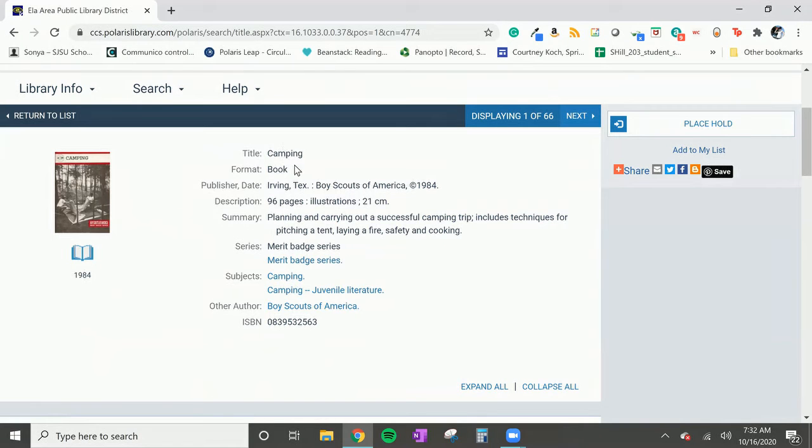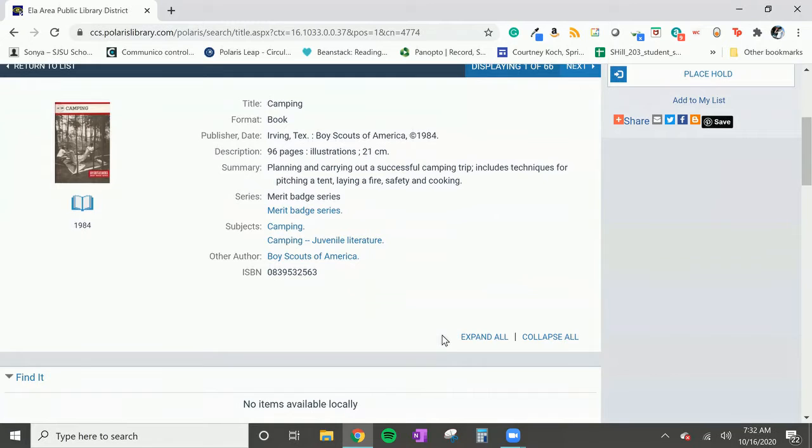And all these books will tell you the title, the format, the publisher information, the description. So this book is only 96 pages. There are illustrations inside the book. 21 centimeters just means how big the book is. Gives you a summary of planning and carrying out a successful camping trip. Includes techniques for pitching a tent, laying a fire, safety, and cooking. So this is part of the Boy Scouts of America book. So we can take a look at this one.